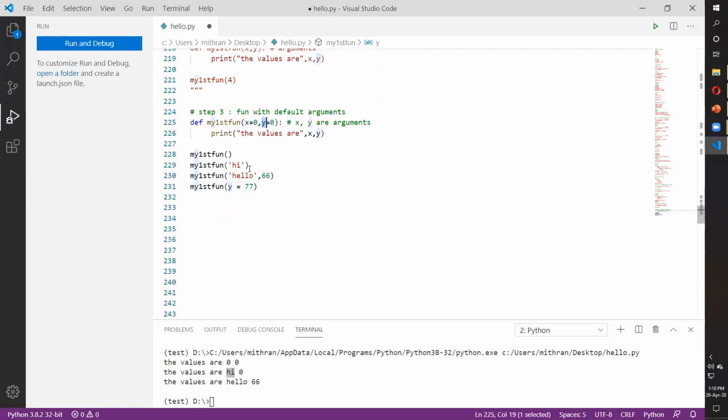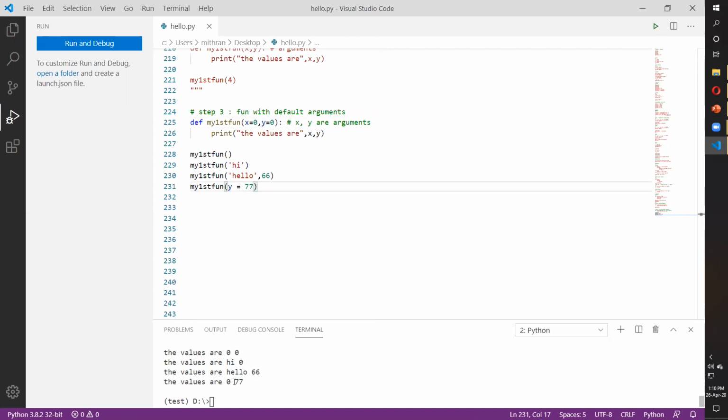Here I'm using Y, that is why I'm also using Y here. So Y is equal to 77. If I pass it like this, you can directly pass it to the second argument. So this is an example of a function with default arguments. By default, I'm giving a value. Even if the user is not passing anything, the function will take the default values and execute the program.